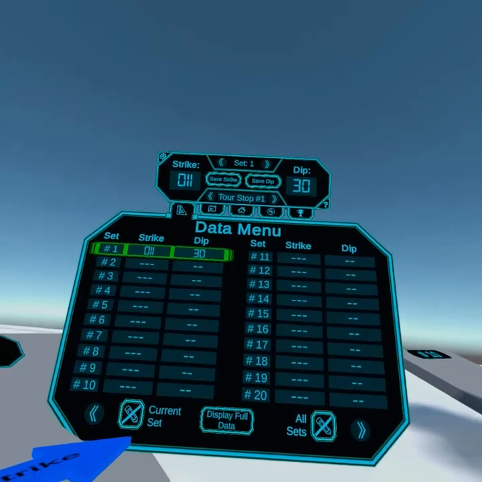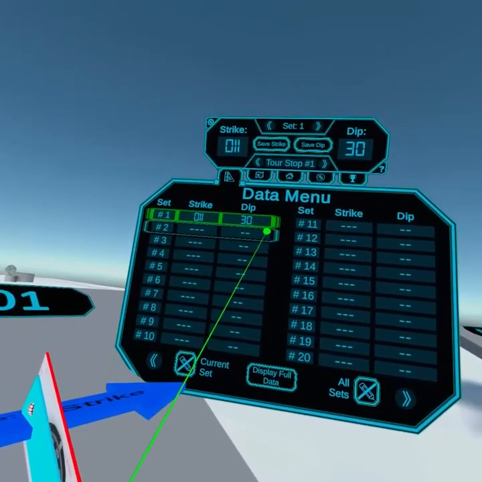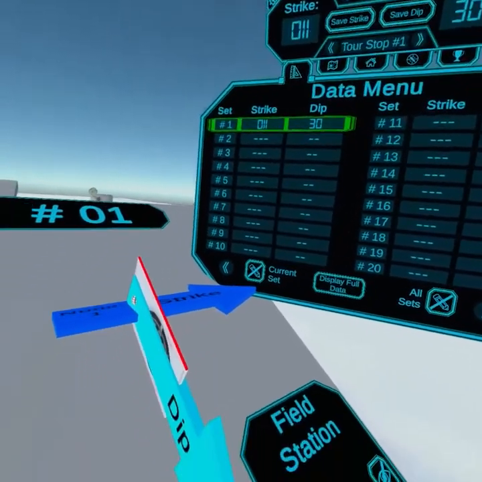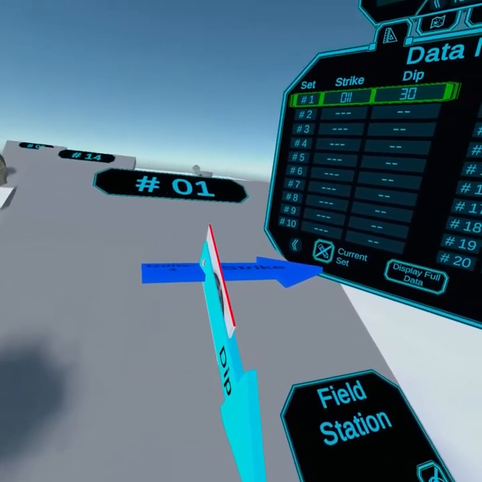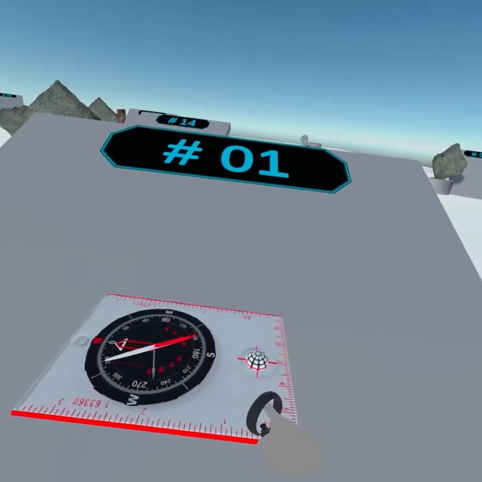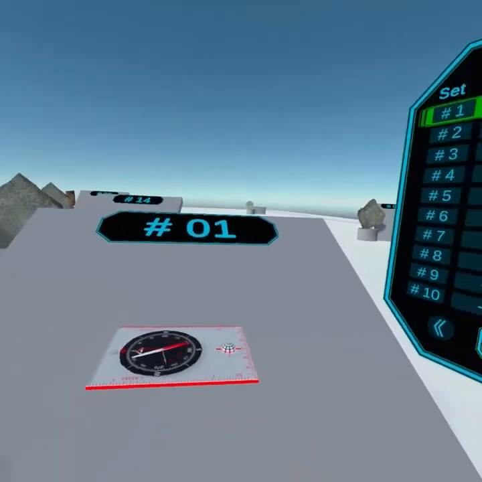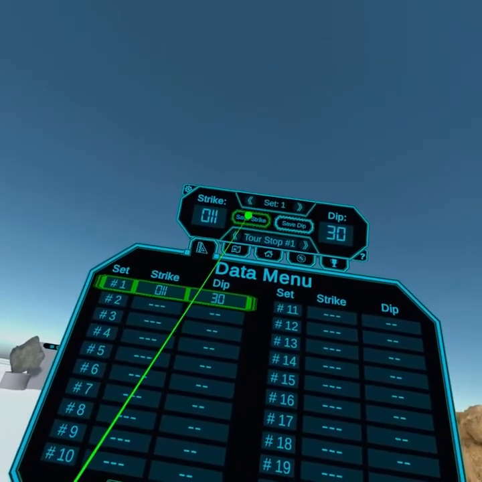To view all of your saved strike and dip measurements, open the Data menu. Some levels have built-in error checking that will display a red box over any incorrect measurement.